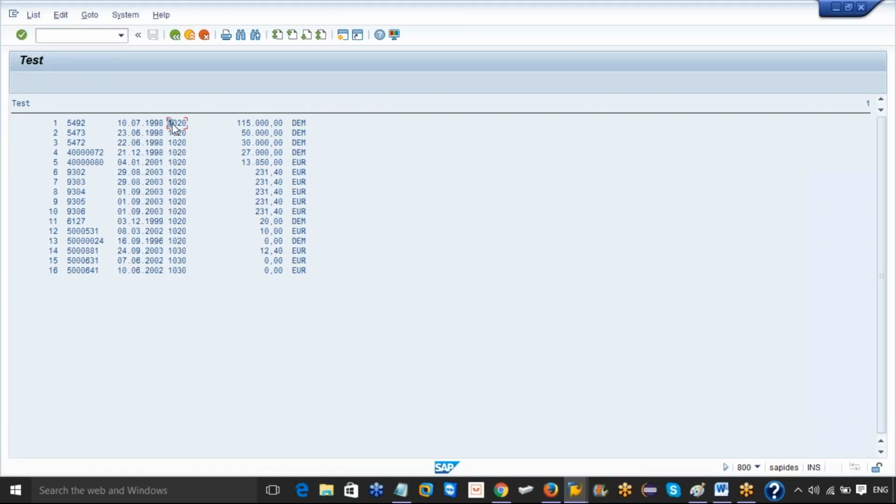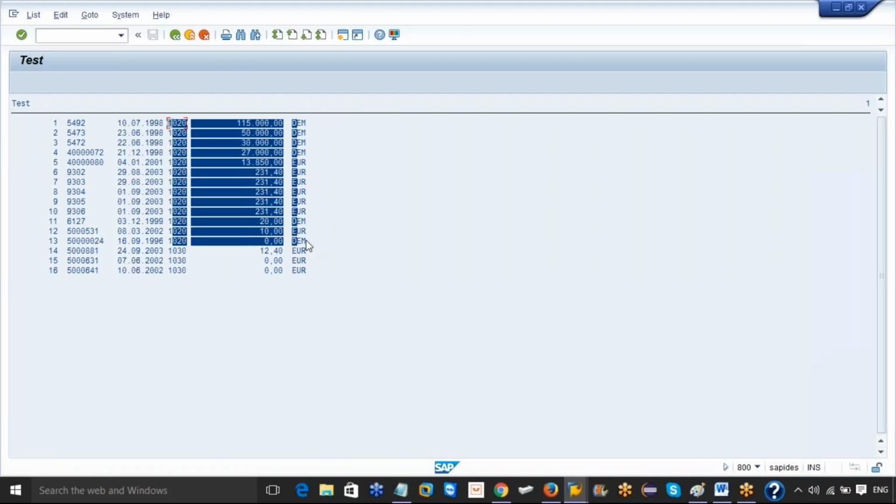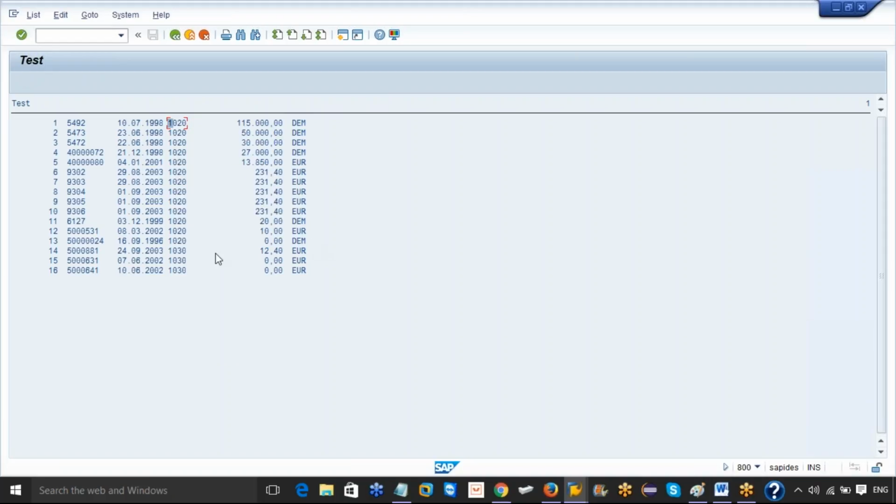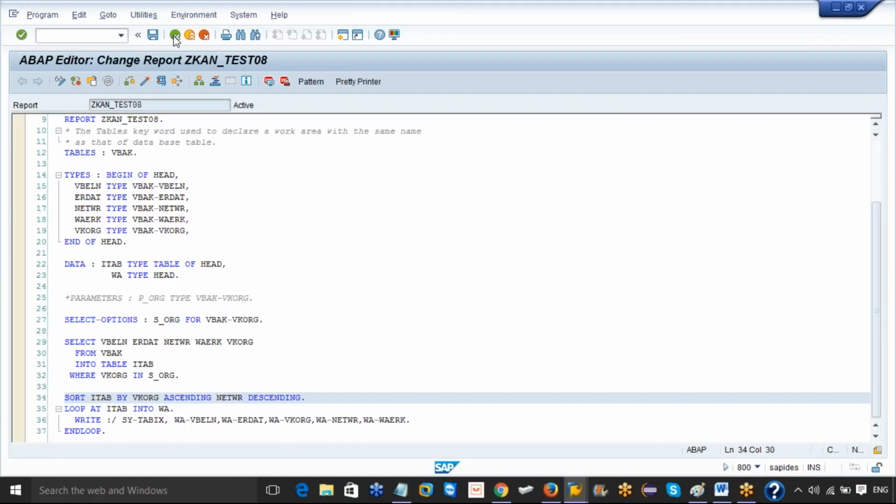So now you can see 1020 is coming, and then 1030 is coming at the bottom. The net prices are sorted descendingly. So like this, you can sort the internal table.